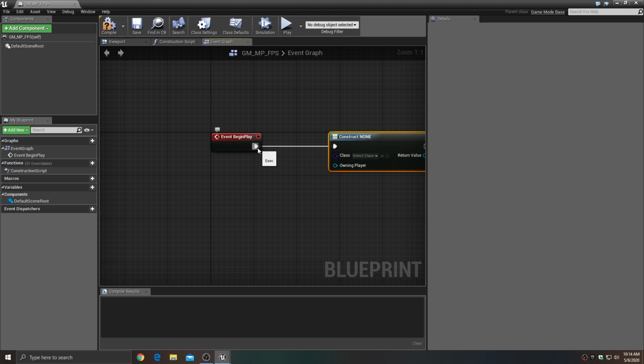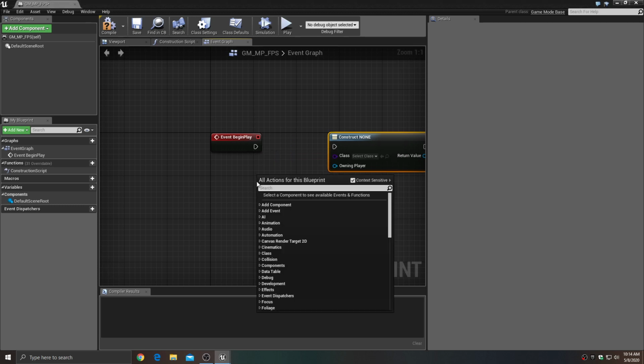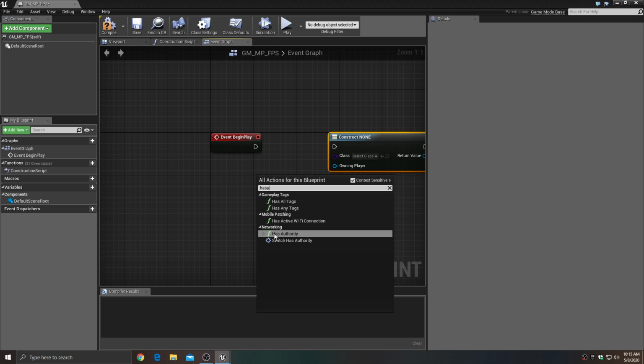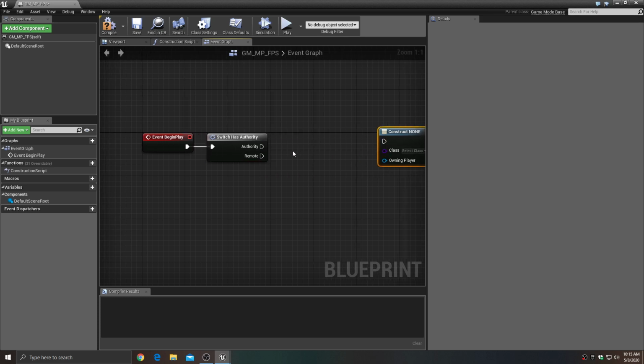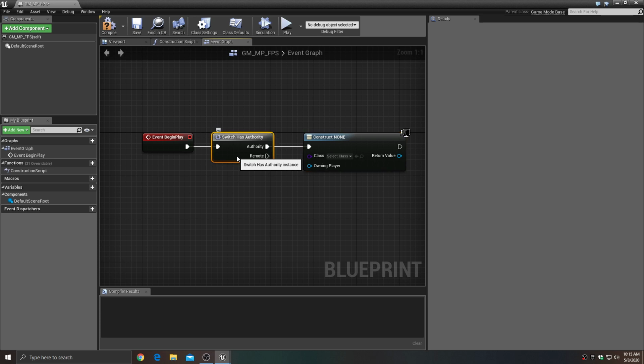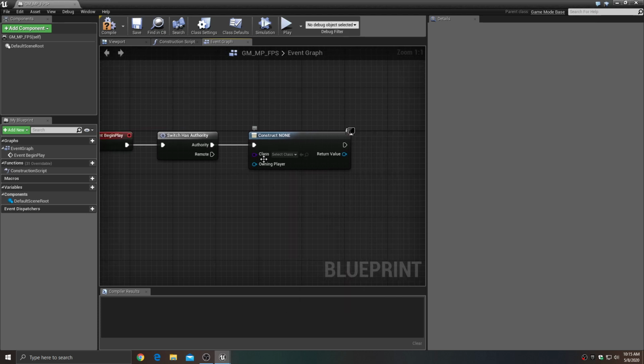And this is something too that we should probably do a has authority here. Switch has authority. And we can probably do this. We might have to come back and mess with this a little bit, because really the HUD is something that only the client needs to know and care about. But for now, let's just go ahead and do it this way, and we might come back and change this to the remote. Testing.